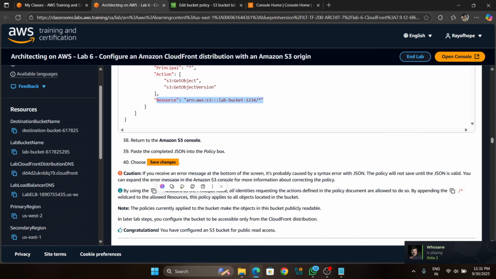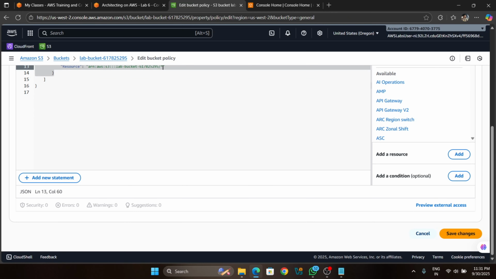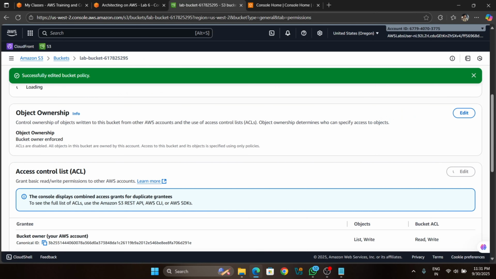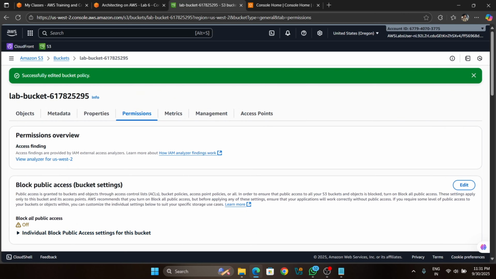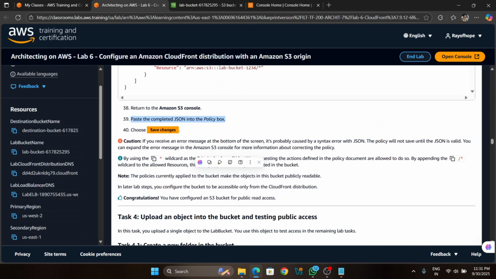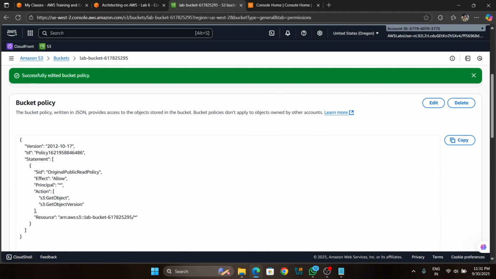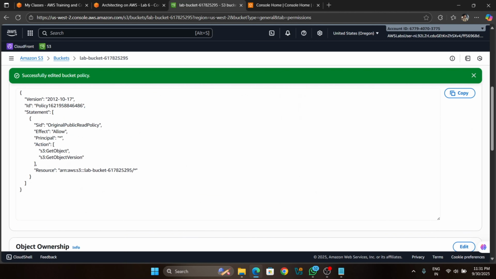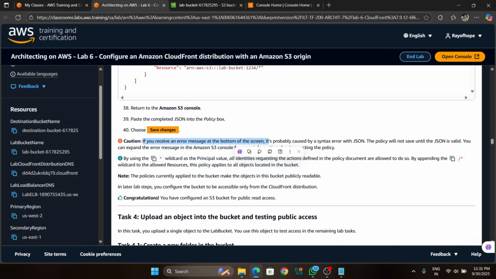Now, okay, return to the Amazon S3 console. Save the complete policy into the policy box, save changes. So we will save changes directly here. And if successfully edited bucket policy, the bucket policy has been edited. If you receive an error message... we have not received any error message at the bottom and it has been successfully created.